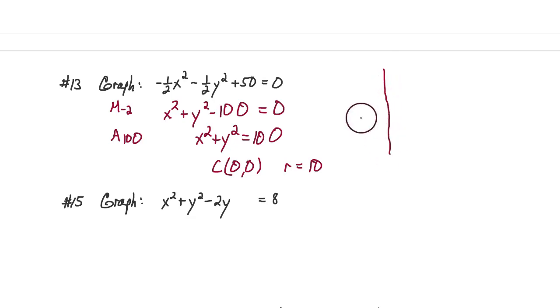So draw yourself a quick grid and then mark +10, +10, -10, and -10. And then give it your best free-handed circle that you can that doesn't look lopsided when you're done.